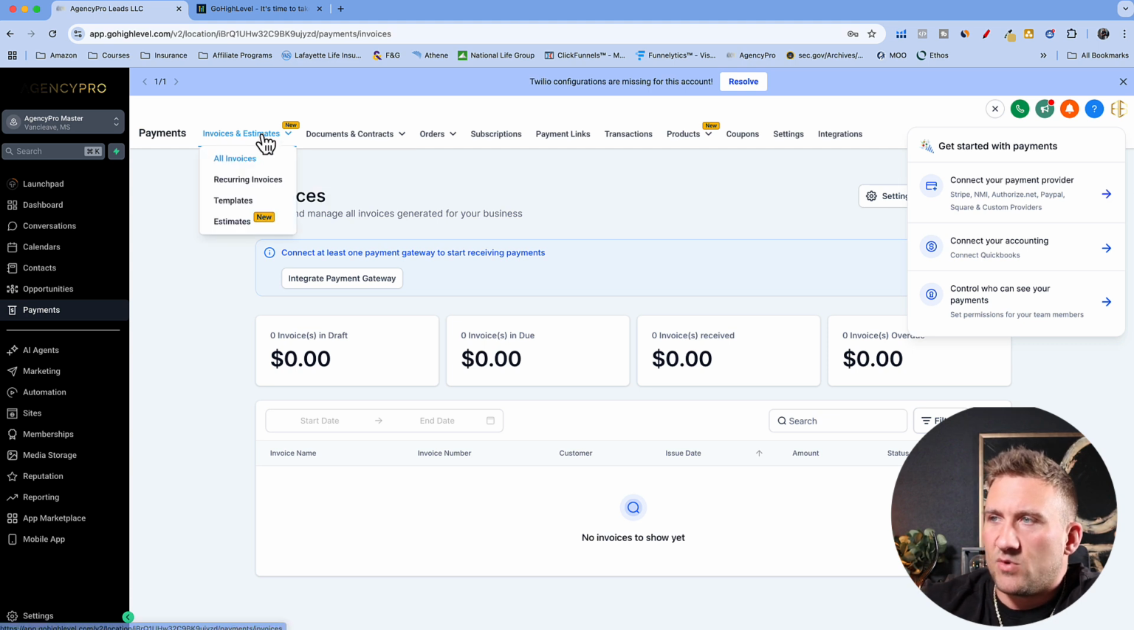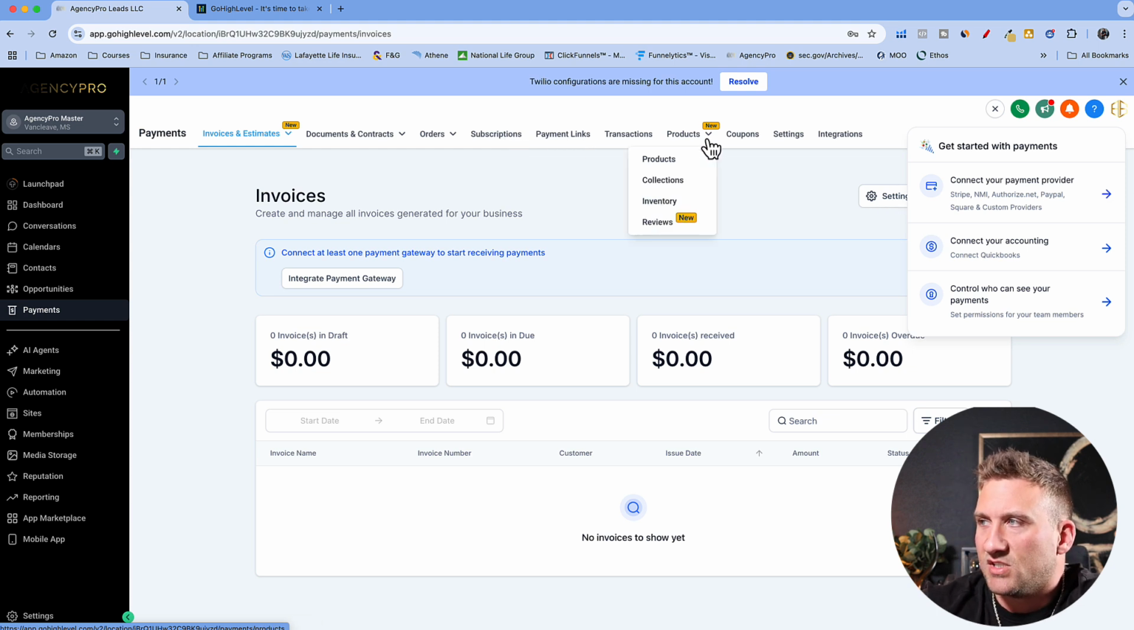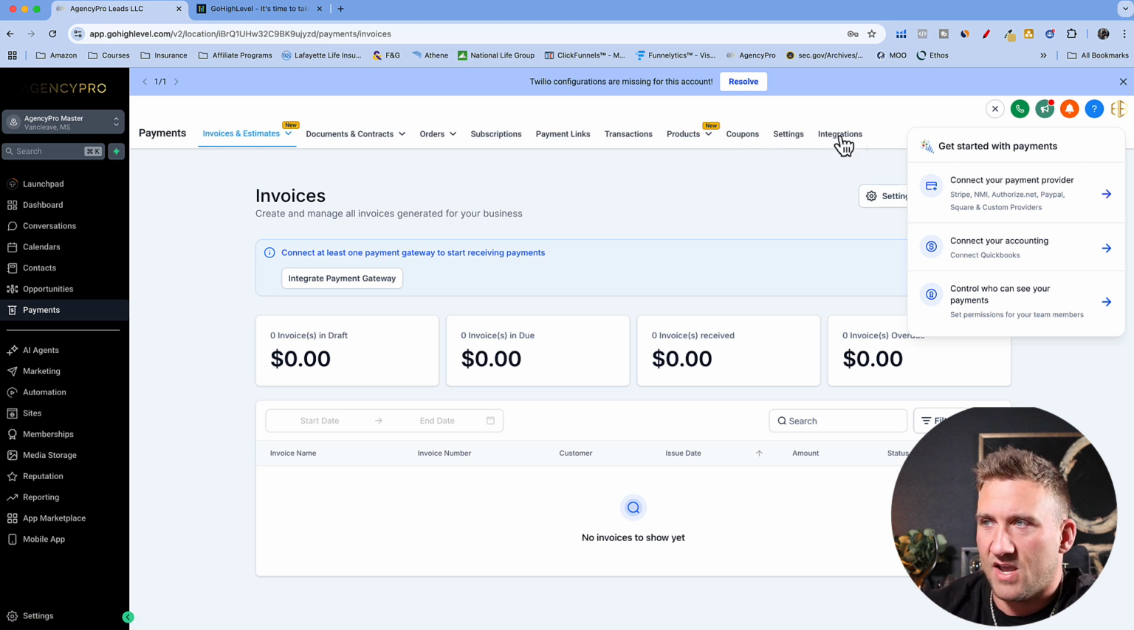You have different invoices and estimates, documents, orders, subscriptions. If you have a subscription plan, right, you will have monthly subscriptions, payment links, transactions. You can list your different products if you're doing e-commerce, your inventory, everything like that. You could provide coupons and incentives for clients right here, settings and integrations as well. So you could have different integrations that you want to add, again, like payment processors and stuff like that.